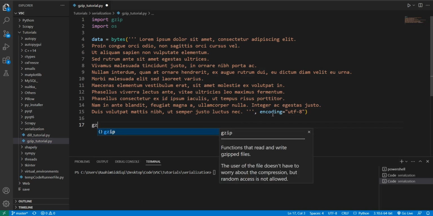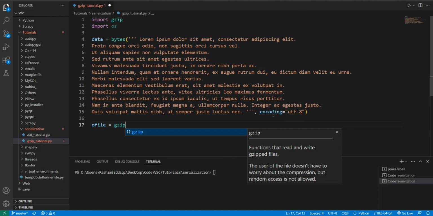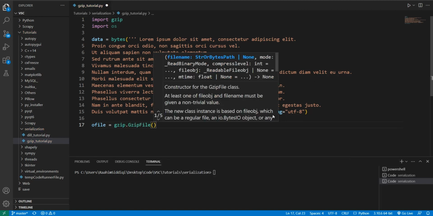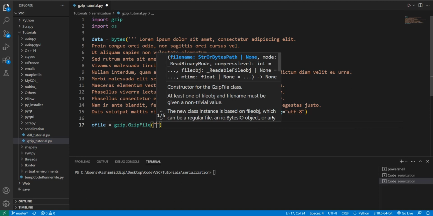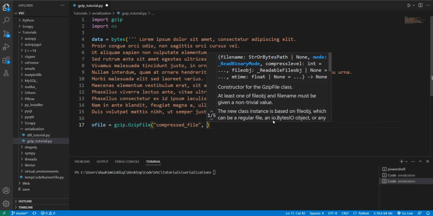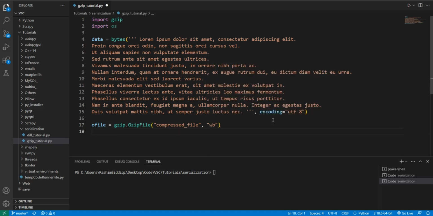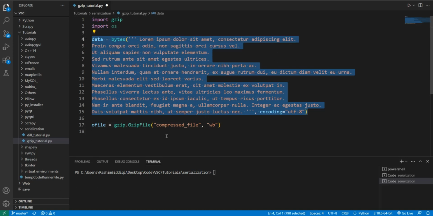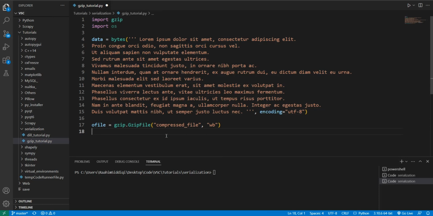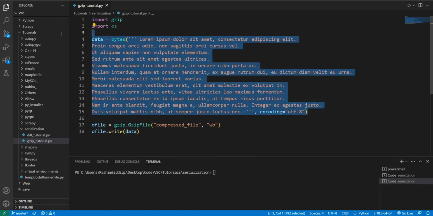Okay, so the first thing we'll do is create a file pointer. We'll do ofile is equal to gzip.GzipFile. Now, this is very similar to how you've been using file handling up till now. You use the open function, and the first parameter is the name of the file. So we'll do the same thing over here. This can be called compressed file. And the second parameter is the mode in which you want to open this file. So we want to write data to this file. We're going to take this string, compress it, and save it into a file. Then over here, we're going to do ofile.write and write this data, this byte stream, to this file.